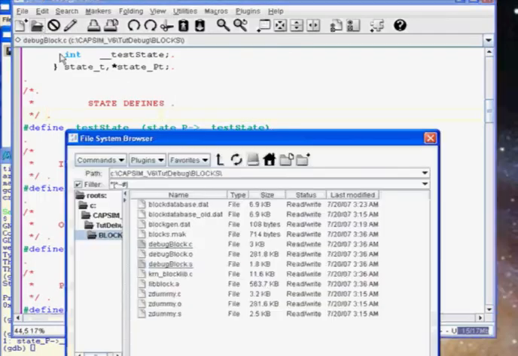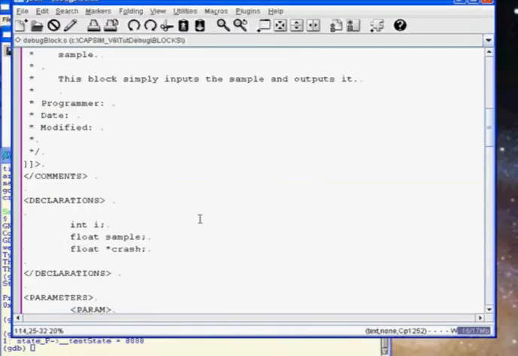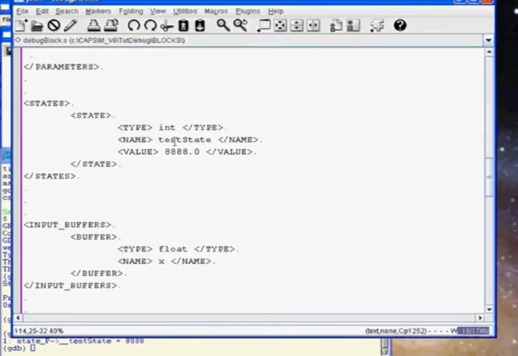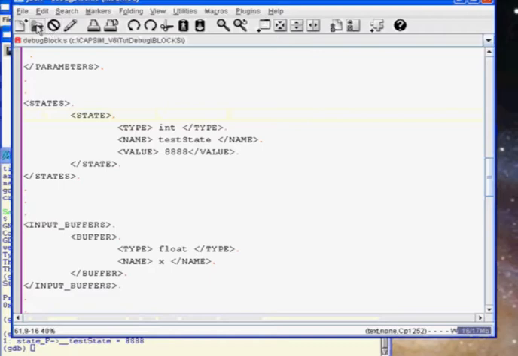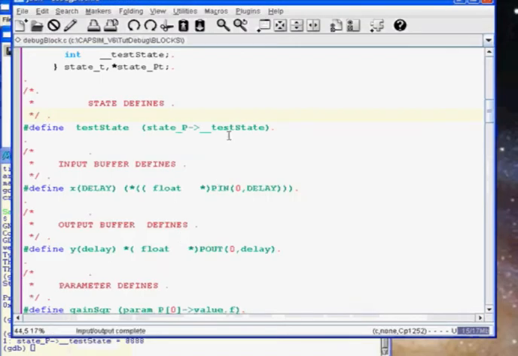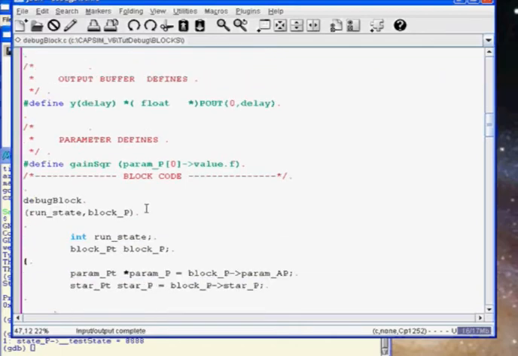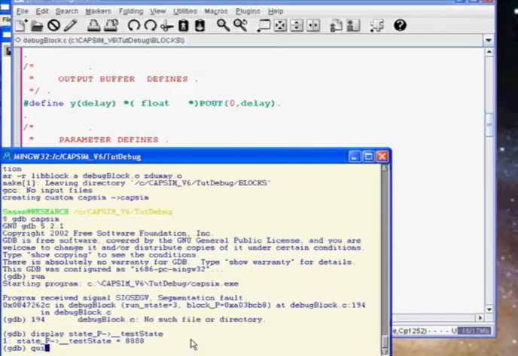Let's go ahead and look at the XML code. If you recall, in the XML code, when we defined the state, we defined the state called test state, and we set its value to 888. Actually, since it's an integer, we only need to set it to 888. So here it is, exactly what we had. So this is how you can get access to state. Just go look at the C code, find out what the definition of it was, and then refer to the definition. Same with the parameters. Let's go ahead and quit this.